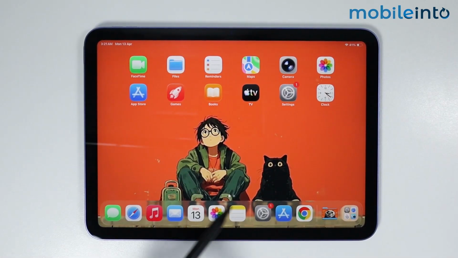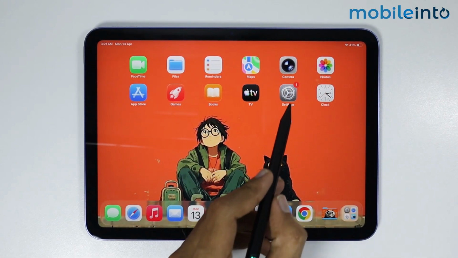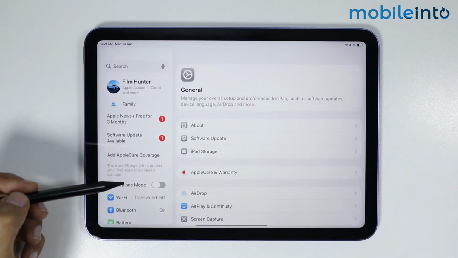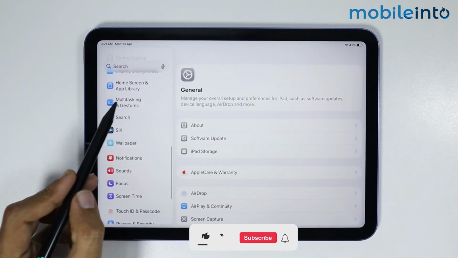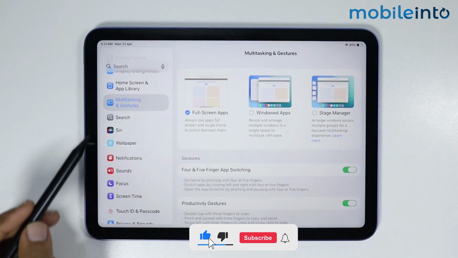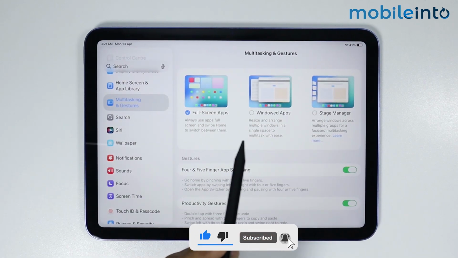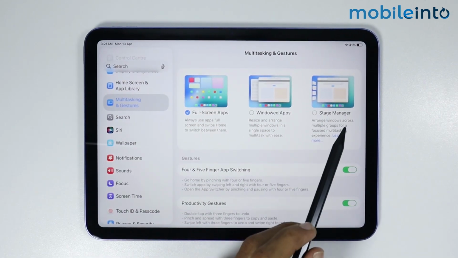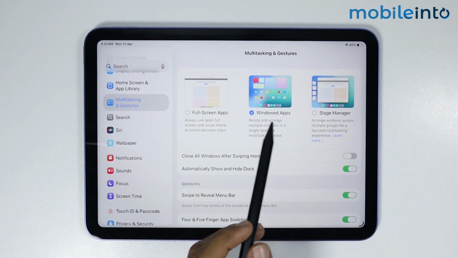In this video, I will show you how you can use Slide Over on any iPad. Now to do that, first of all, just go to Settings, and under Settings, just scroll down and tap on Multitasking and Gestures. Now from here, instead of Full Screen Apps, just either select Windowed Apps or Stage Manager. Now I will select Windowed Apps.